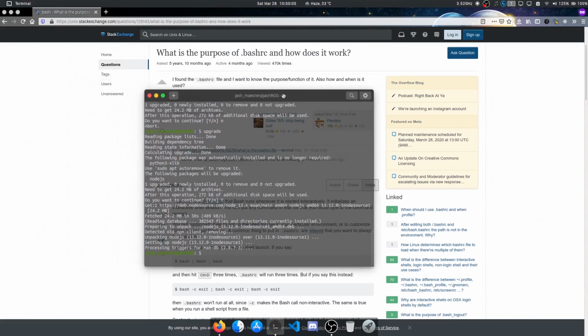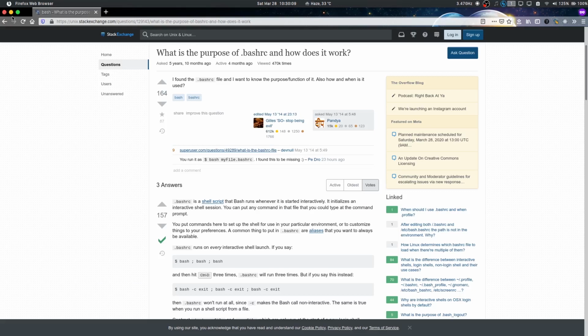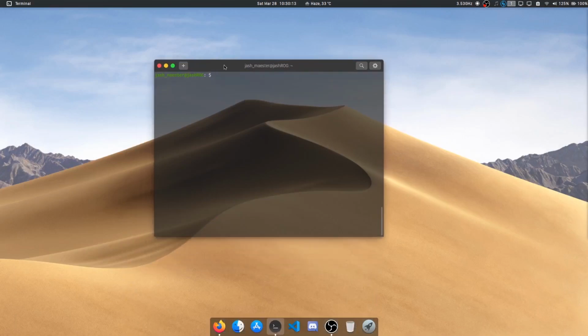Let me clear this window and minimize this one for future reference, and make sure that you are in your home directory. I'm in my home directory, and you can use pretty much any code editor, like VS Code, Sublime, or anything. You just need to modify this file, .bashrc.